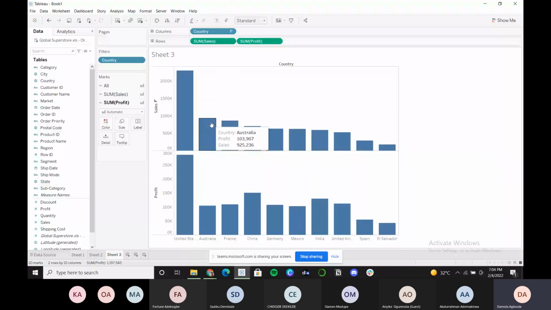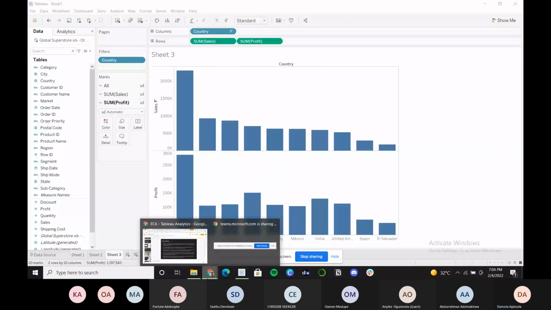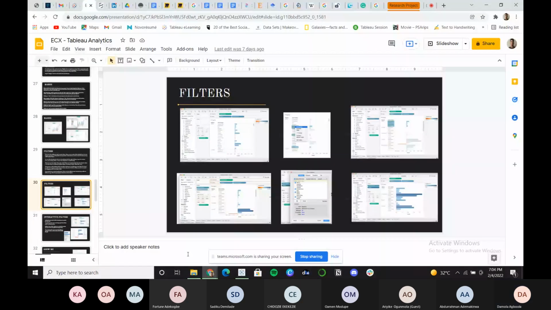For Australia, yes, they are making more sales, but you can't compare their sales. They are making more sales compared to China, but China is making more profit compared to Australia. These are some of the things you can do with filtering and playing around. So, yeah, that's just what I've done.